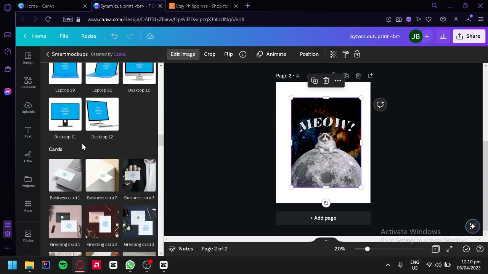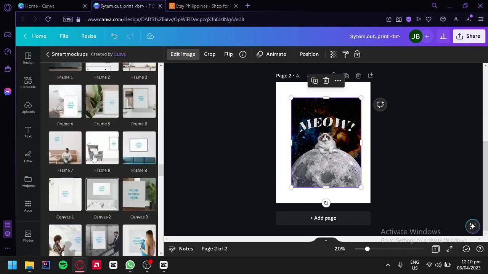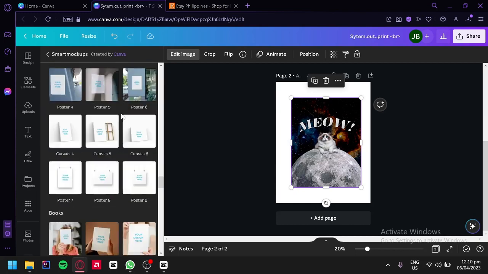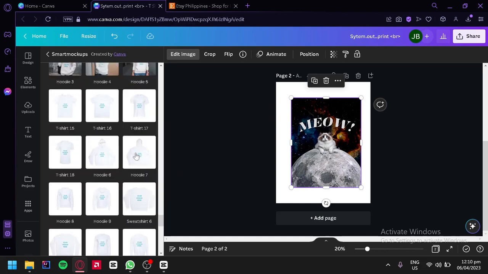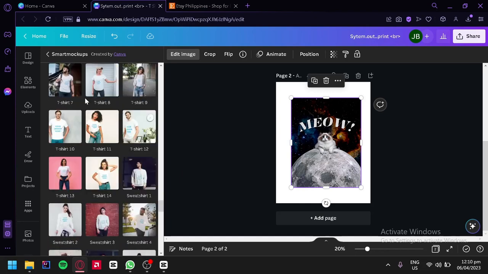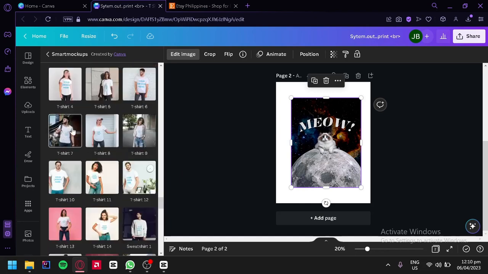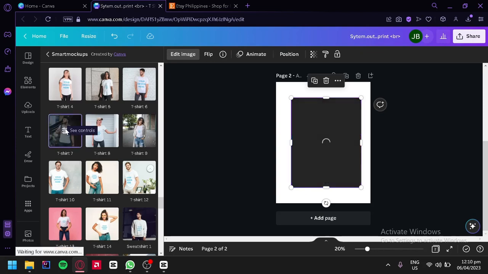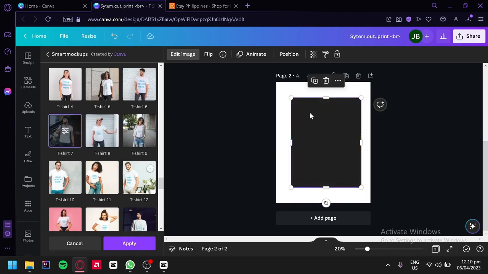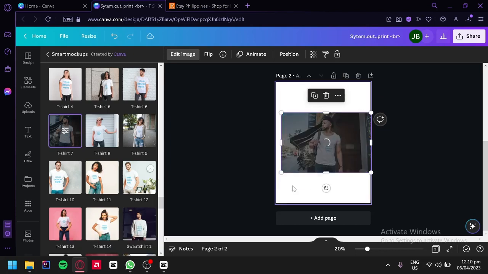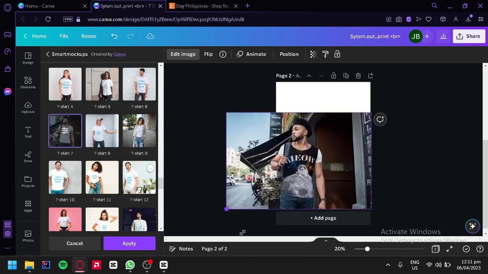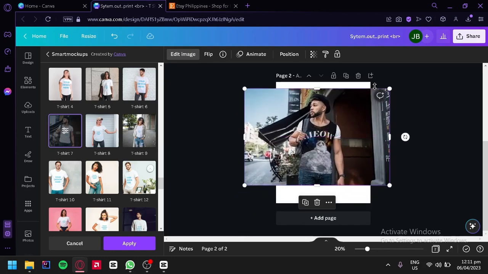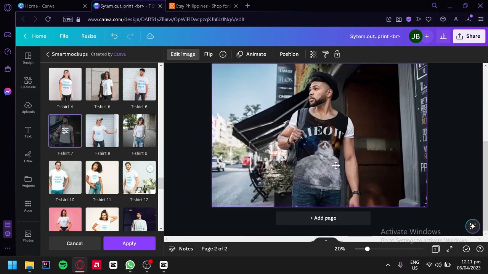We could have it as a card, you could have it as a painting over here on the wall, you could have it as a book cover, or you could have it as a t-shirt design. You could choose any options that you have over here. For example, we're going to go with a t-shirt design. We're going to go with this option over here, the t-shirt 7, and we're going to wait for it to finish applying it. And just like that, we have our very own t-shirt mockup design created just for us by Canva.